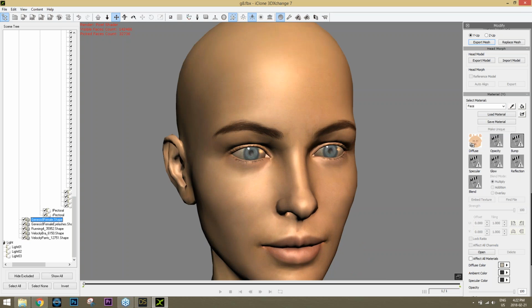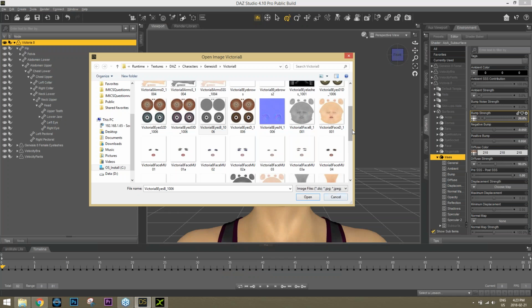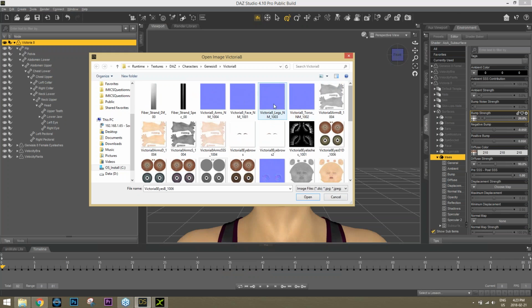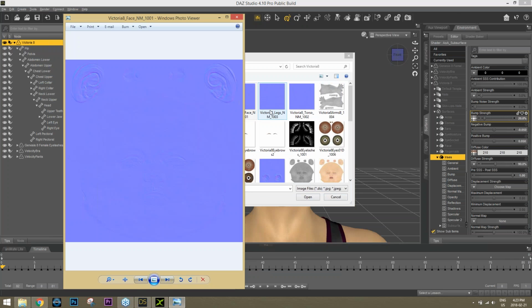Now the face, we need to import in that normal map that we have. So right now the face is a flat texture. We don't have a normal map or a specular map. You can find those in the same folder structure in Daz there. Pretty much in here. You can find the normal map right here, Victoria 8 face normal. So I'll just go ahead and preview that. Now, there's your normal map right there.